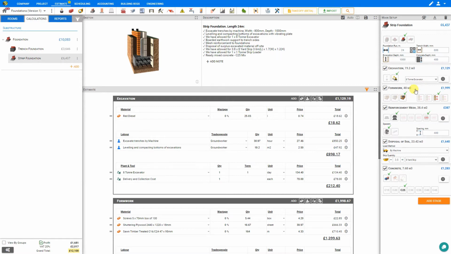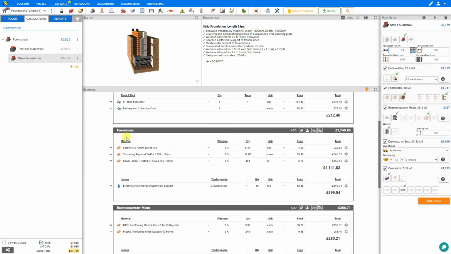Next, let's take a look at the formwork stage. We have options of selecting either 9mm plywood, 12mm, or 18mm plywood. Also, we can select the size of timber. We have choices here of 47x50, 47x75, 47x95, or 75x75. And as we make our changes, we can see that the estimate pane updates with our formwork stage here to show the shuttering plywood and the sawn timber that we have selected. For this example, let's stick with 9mm and 47x75mm timber.